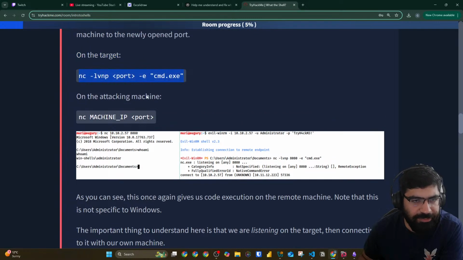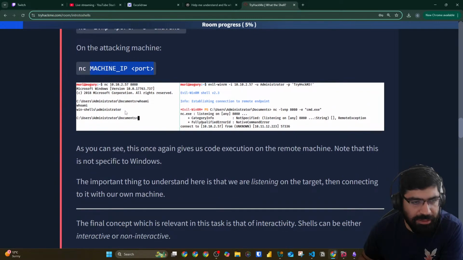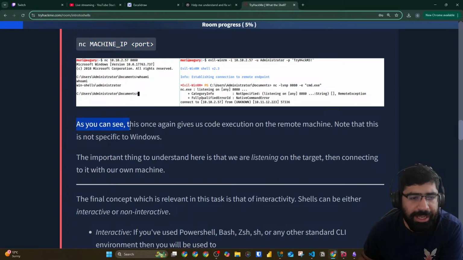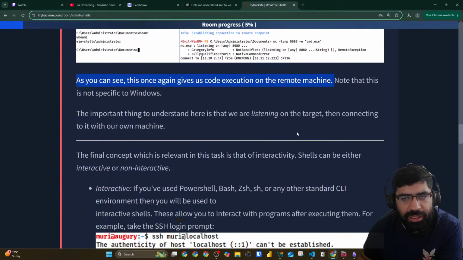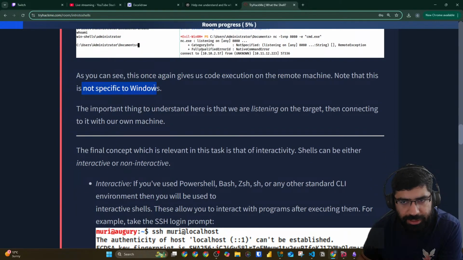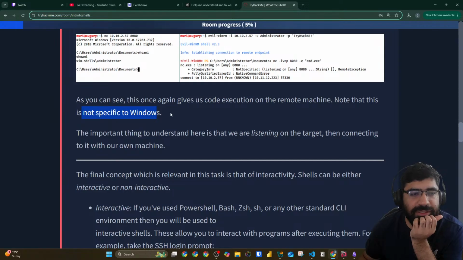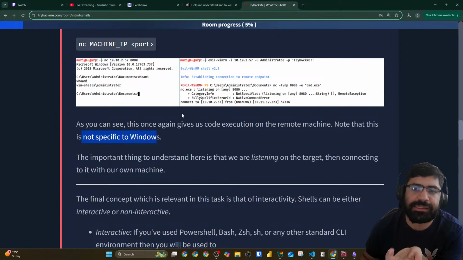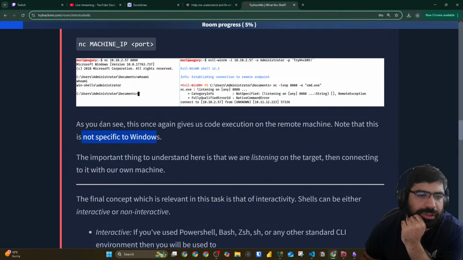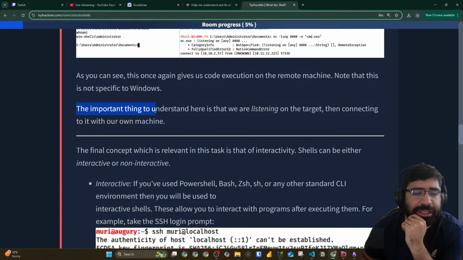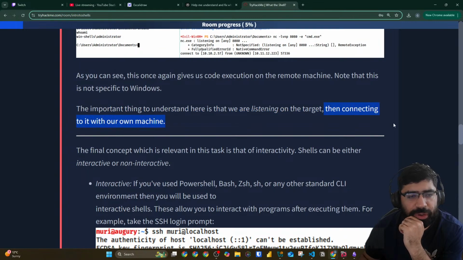On the target, we have nvlp. On the attacking machine, we have this. As you can see, this once again gives us code execution on the remote machine. Note that this is not specific to Windows. Because it's netcat, it's the same for all. The important thing to understand here is that we are listening on the target, then connecting to it with our own machine.